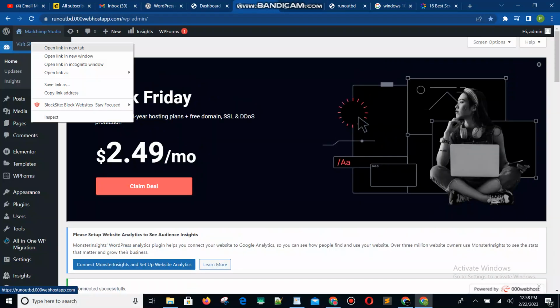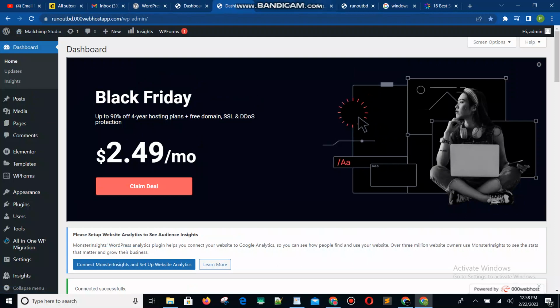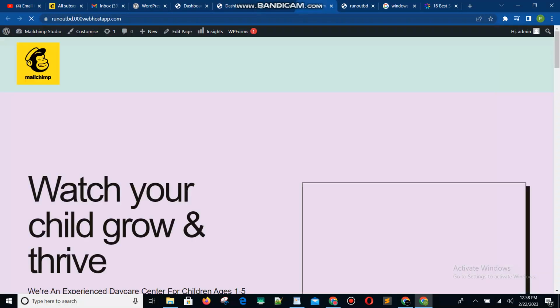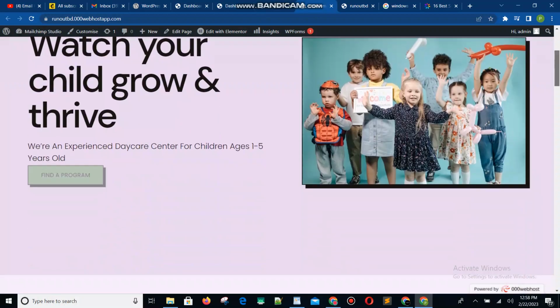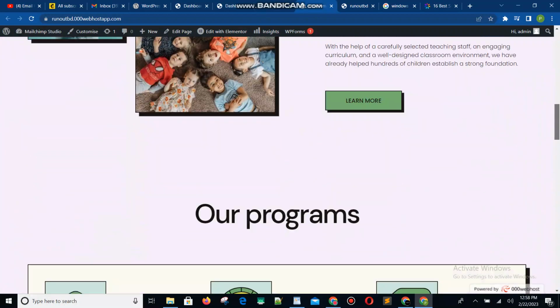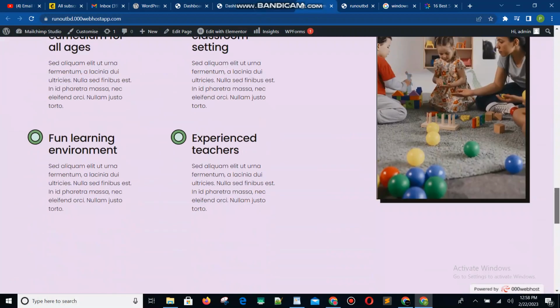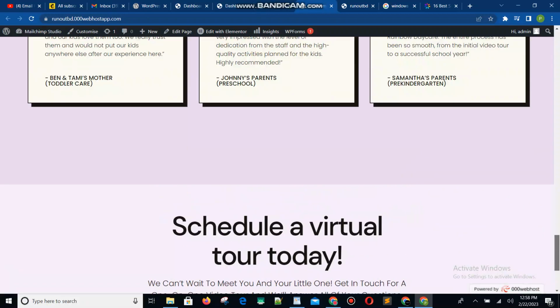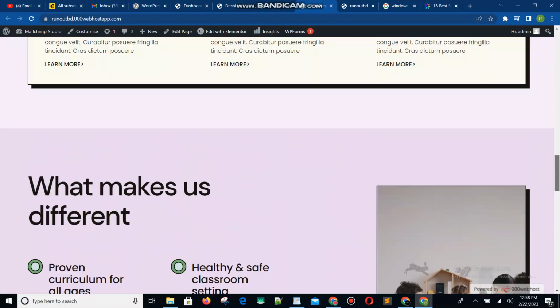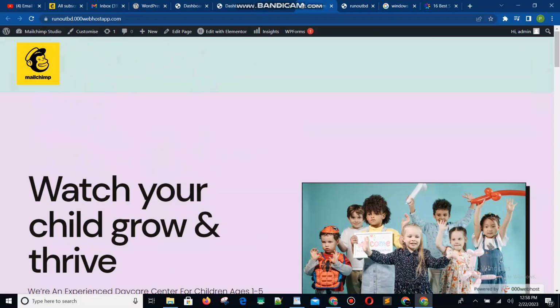So the home page is ready, and you can see this is the home page here. It's almost done. You just need to edit some text or buttons or anything if you want.